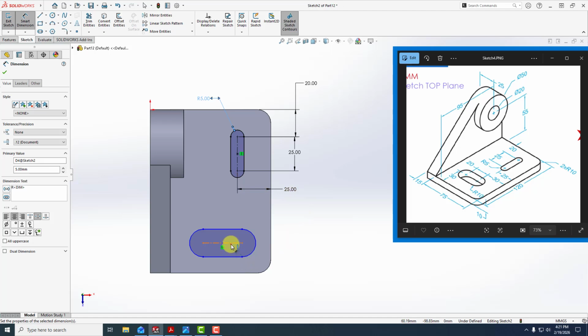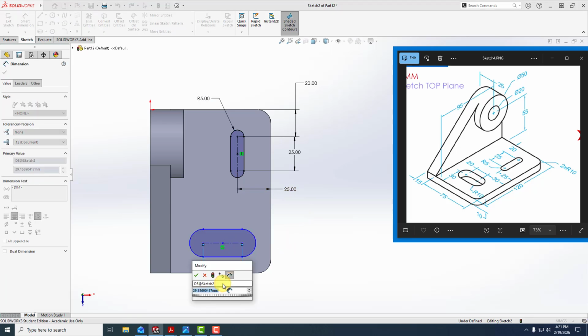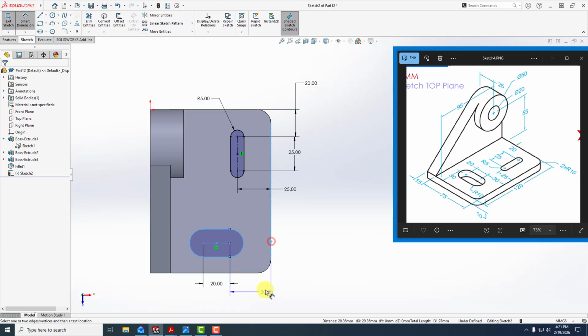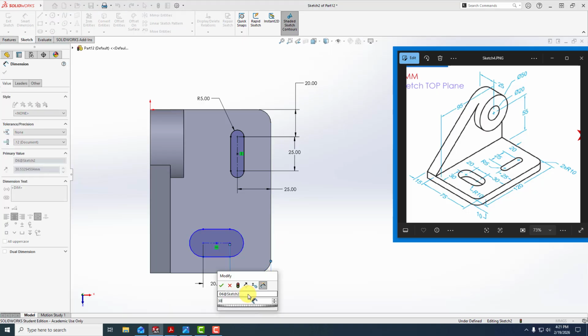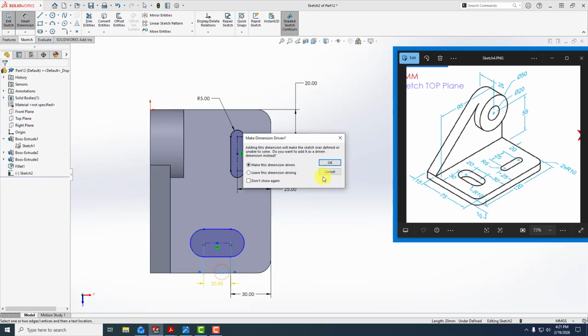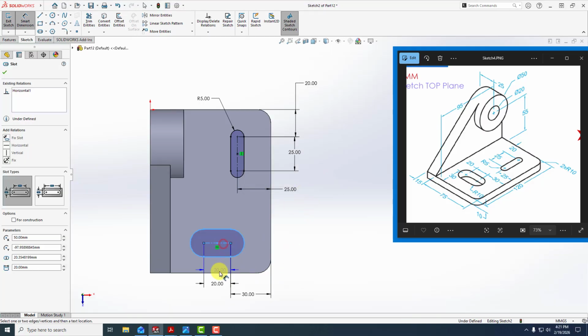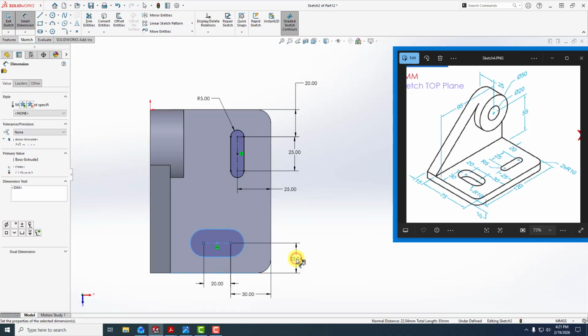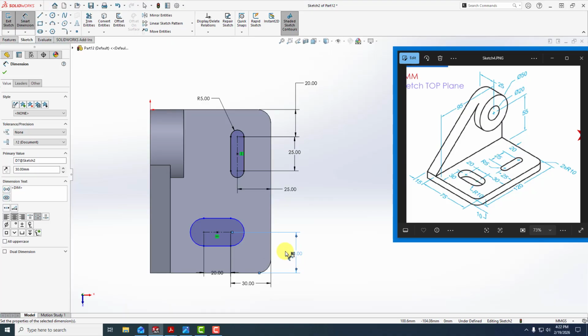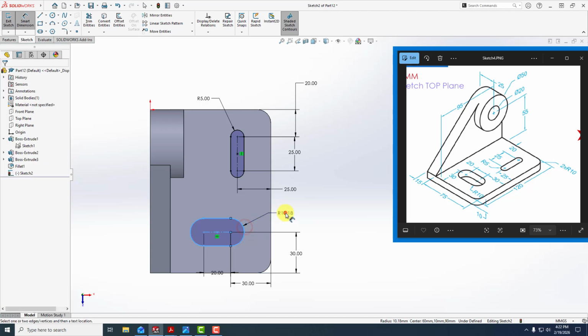For this one, we have the length is 20. This dimension here is 30. The offset from the side of the part is 30. And lastly, the overall radius of the part is radius 10.